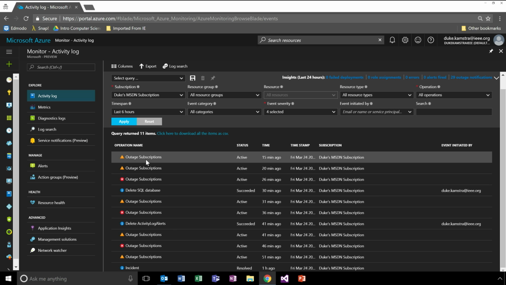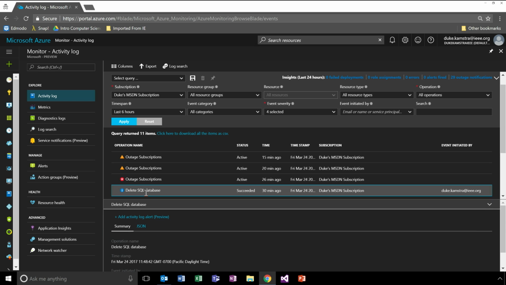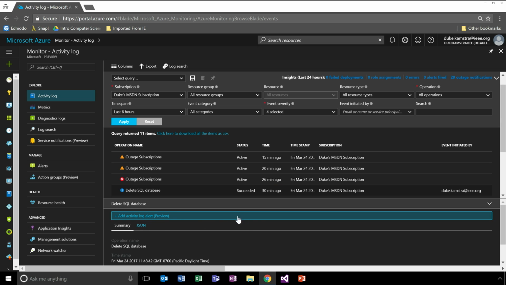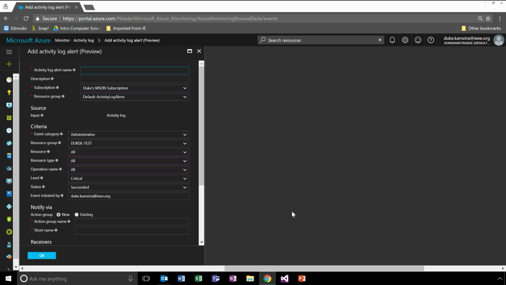So let's say, and actually, let me go. I've been playing with my SQL databases, and just imagine somebody accidentally fat-fingered their SQL database, and this was an important one, and they don't want this to happen again. So I'm going to choose that log event in activity logs. And I'm going to, and this is the new feature right here, add an activity log alert, okay? So I'm going to define an alert so that the next time this happens, I'm going to get an alert, right? And you can see we pre-populate the query, so I just need to give it a name.